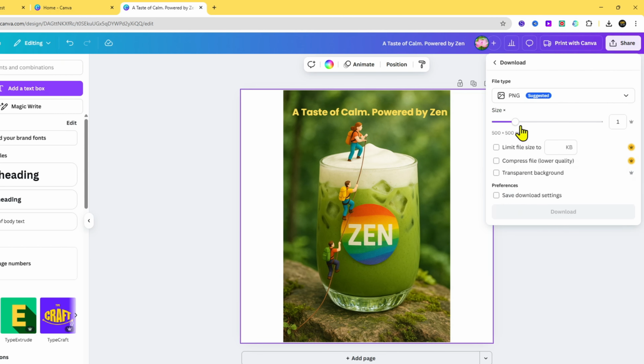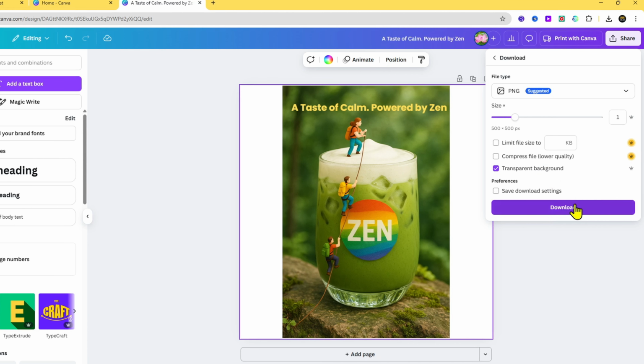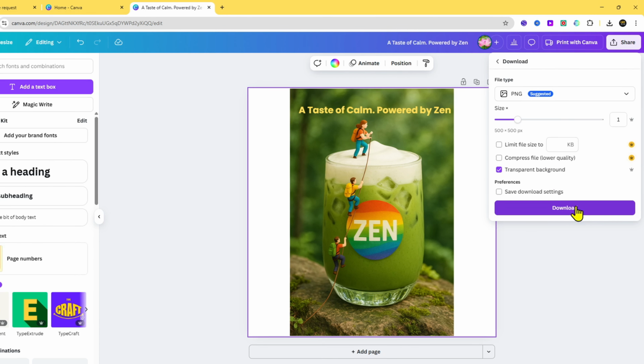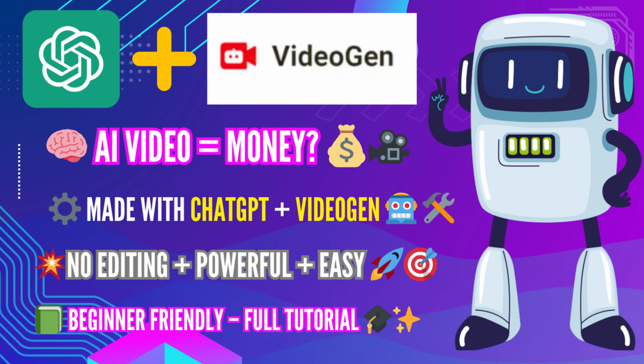See? No Photoshop, no designer needed. Just ChatGPT and Canva. Now you've got a stunning matcha latte, a Zen-branded logo, and a social post that's ready to go viral. And here's the best part.